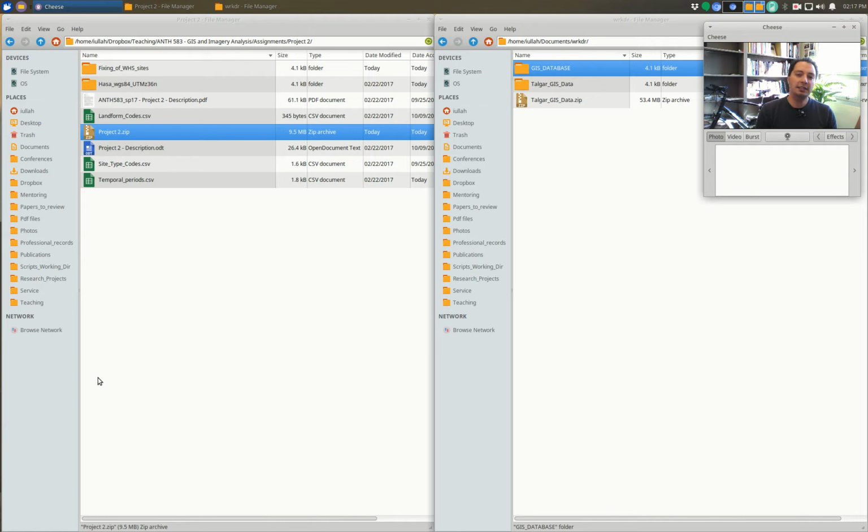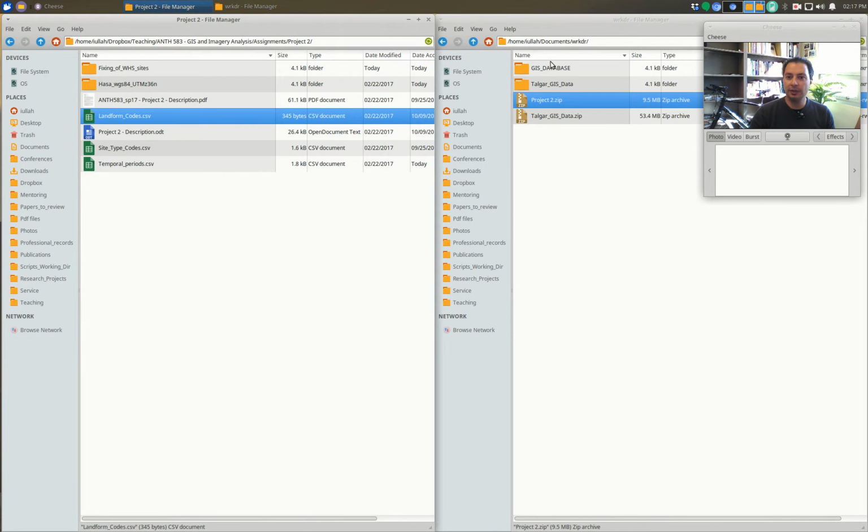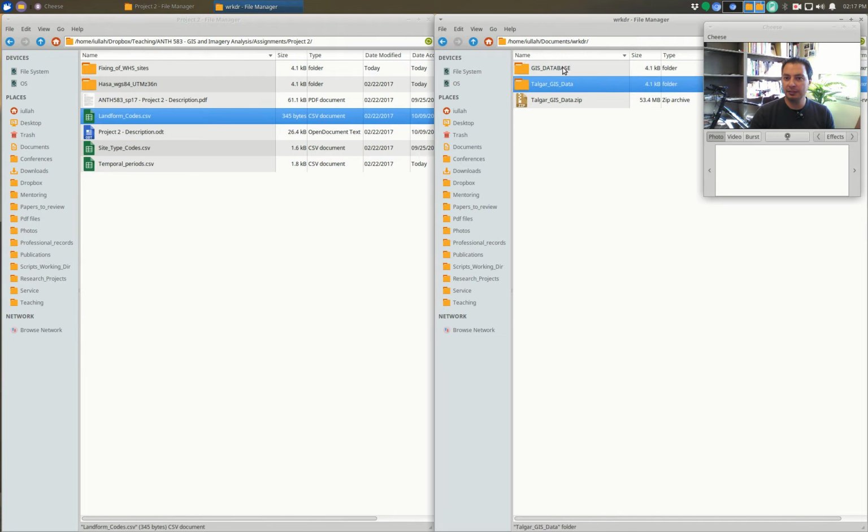Now, last time I showed you how to set up a brand new GRASS location and mapset. This week you're going to be working with one that I've created for you. So you'll go up to Blackboard and download this project 2 zip, and you will copy it over to your GRASS GIS database.